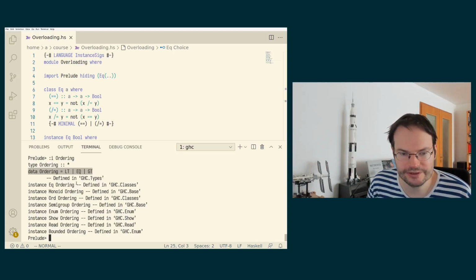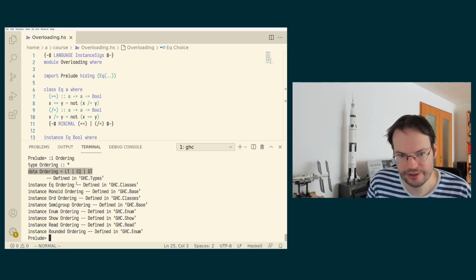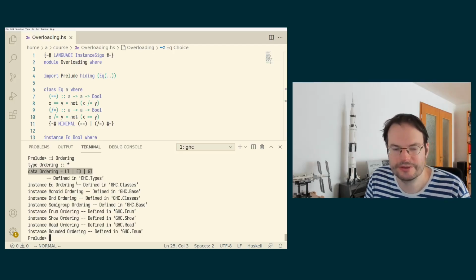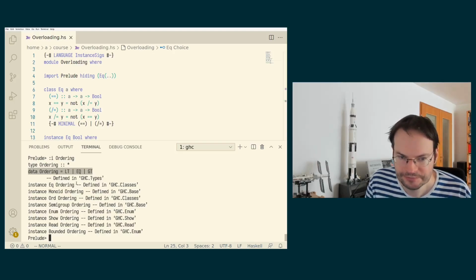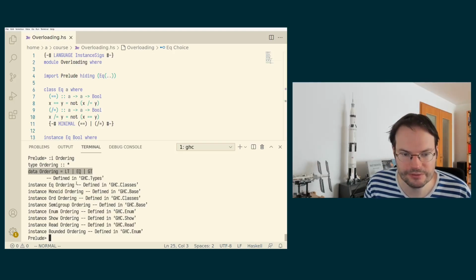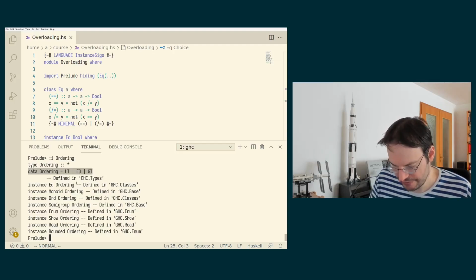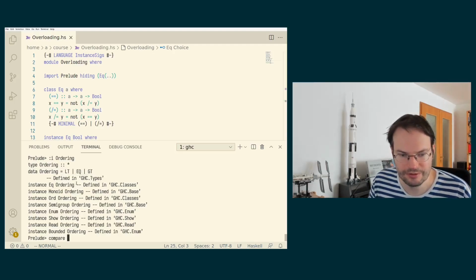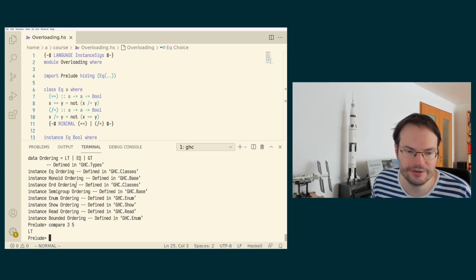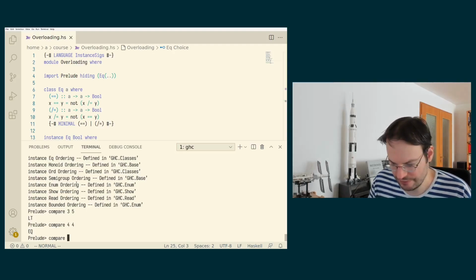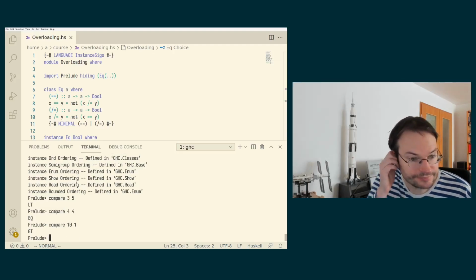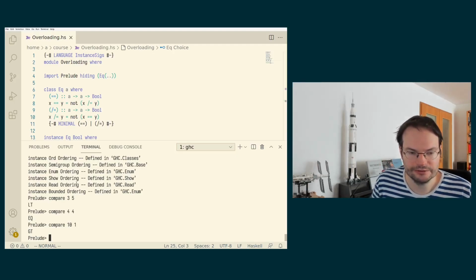And all that compare does is it compares two values and gives us in one go a specific result between these three options. It tells us whether the first argument is strictly less than the second, then it returns LT. Whether the two arguments are equal, then it returns EQ, or whether the first argument is strictly greater. So if we use the already existing instances of the Ord class to call compare on two integers, for example, on 3 and 5, we get LT. If we call it on 4 and 4, we get EQ. And if we call it on 10 and 1, we get GT. So that is the compare method.